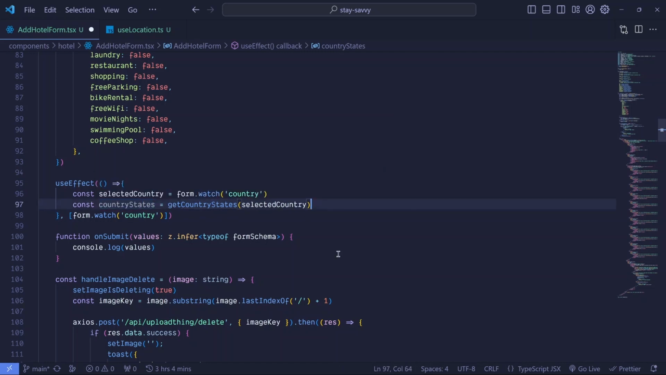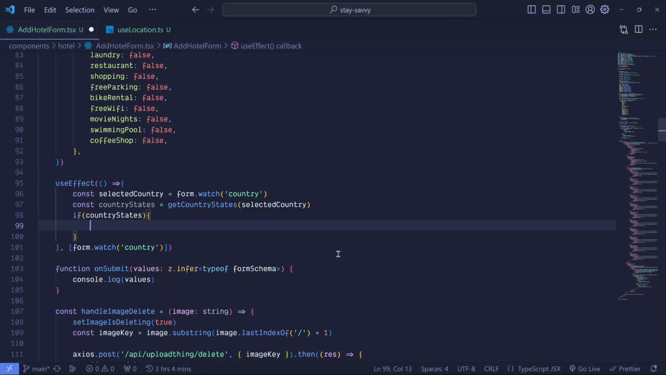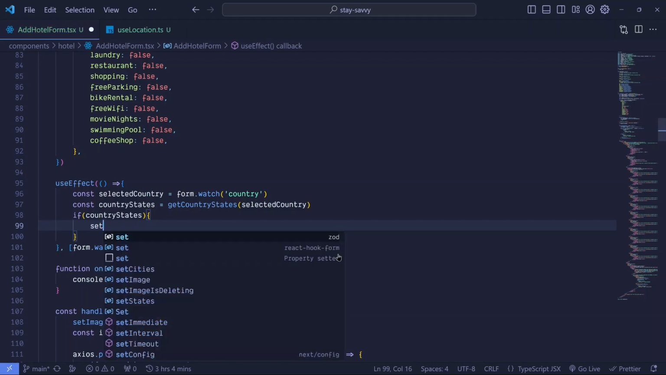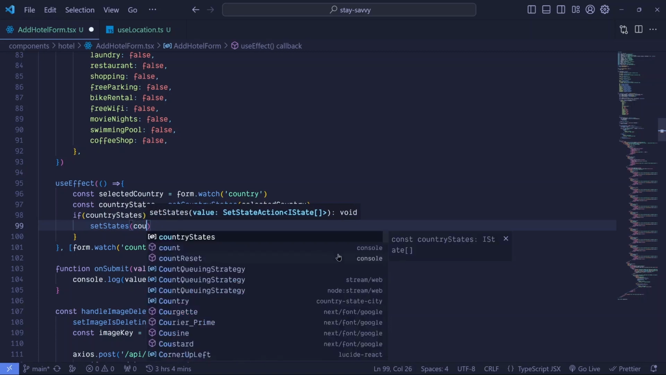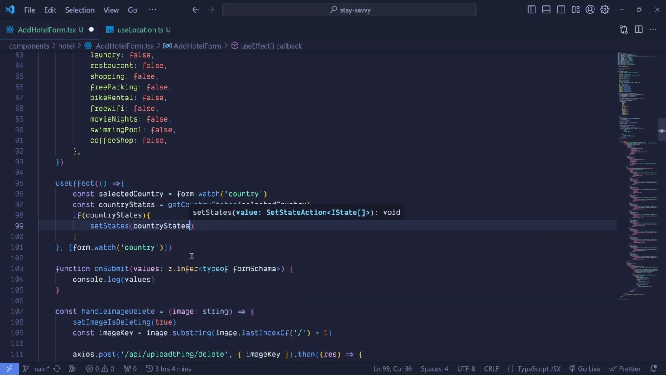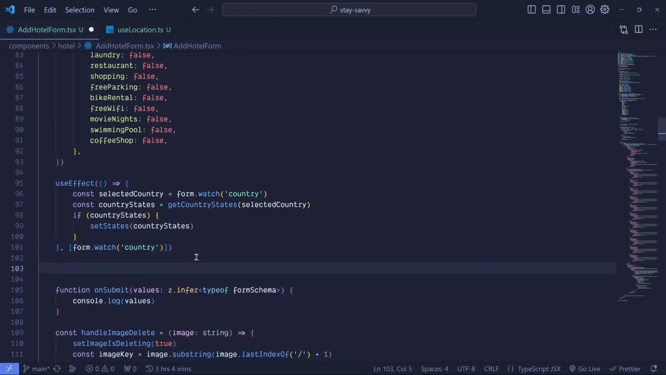So once we get those states, we will come right here and we will perform a check. Does country states actually exist? So if they exist, we'll go ahead and we will set our states to be country states, just like that. And that is all we need to do in that particular useEffect. We will have a similar useEffect like this one, so I'll just copy this one and I'll paste it right here.